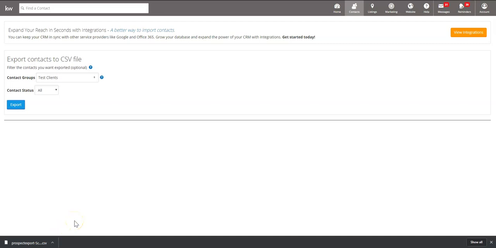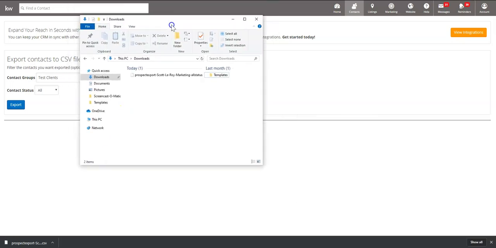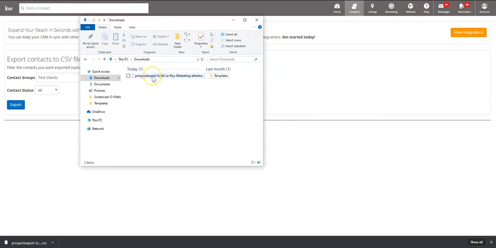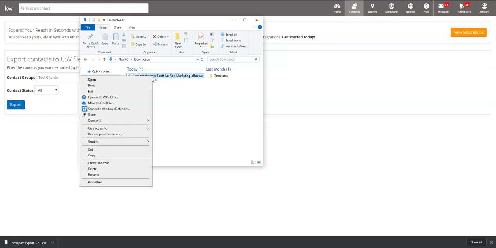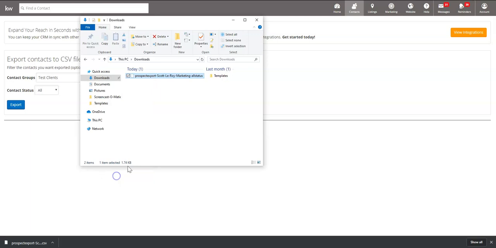Right away, I go down and open up my file folder, and then I rename the file, because if I'm doing multiple files, they're all going to have very similar names and it's going to be hard to tell which is which. In this case, I'm going to rename it Test Clients Export.